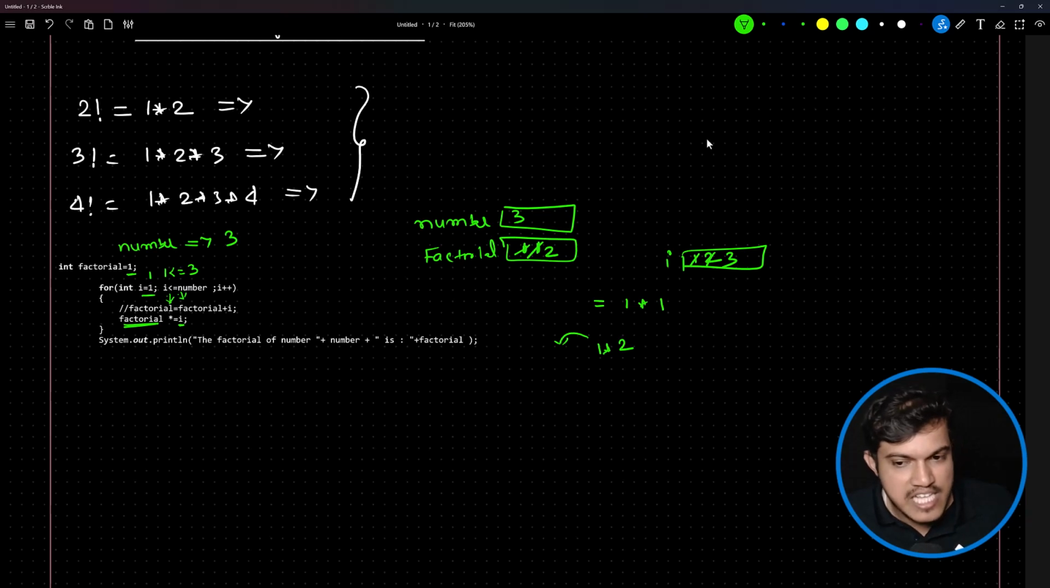Again, I plus plus, I value will become 3. Again checking, is 3 less than or equal to 3? Yes, condition is satisfied. Go inside this loop. And again, the current value of factorial is 2 into, what is the value of I? I value is 3. 2 into 3, which is of course 6, and 6 you are storing back inside this variable. Making sense? Now inside this factorial variable we have 6. Again, I plus plus, I will become 4. And now again you're checking, is 4 less than or equal to 3?